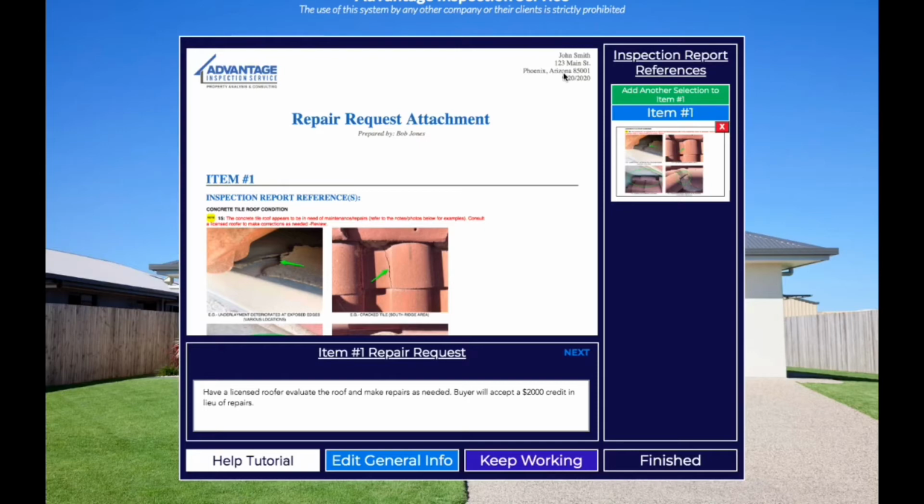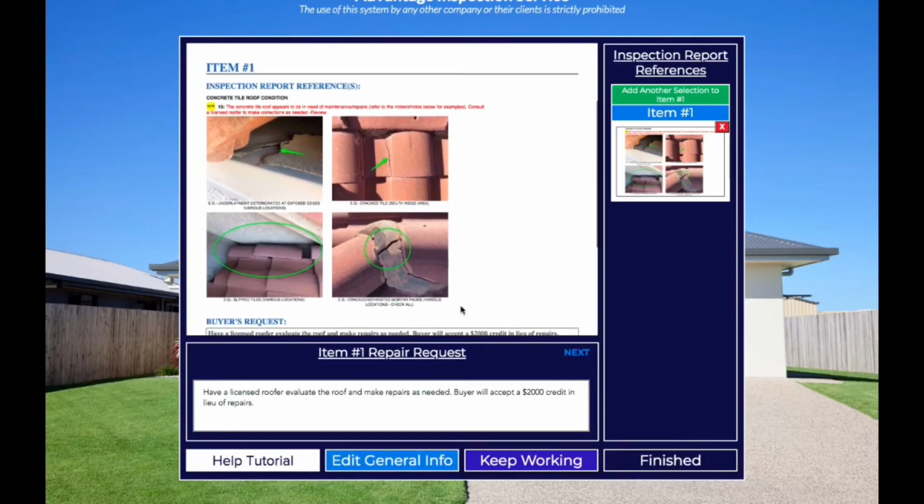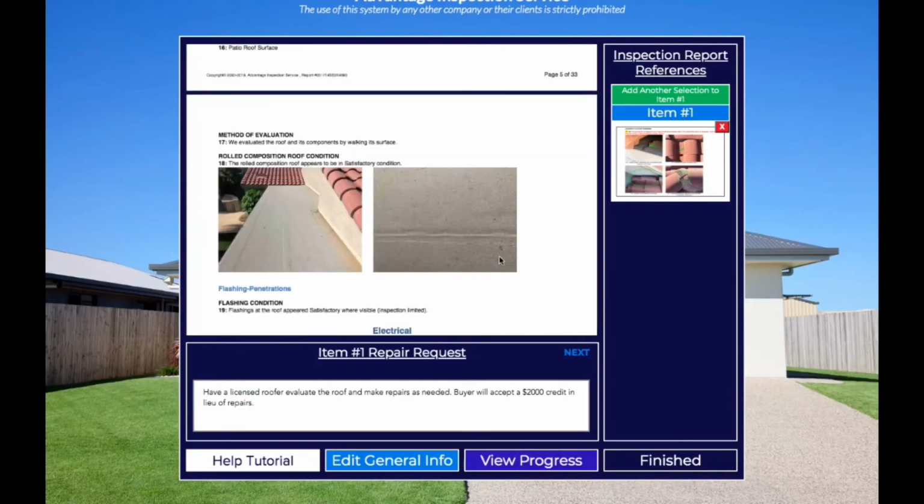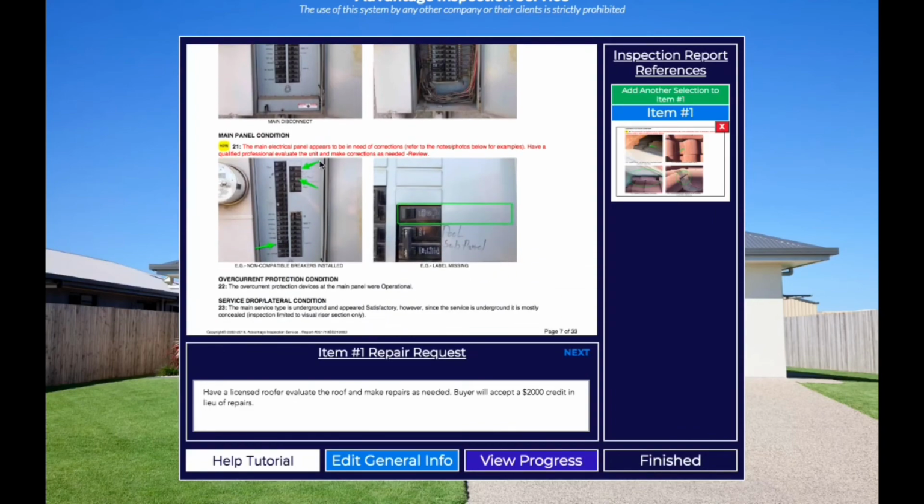The user can edit any of this information, including the title of the document, just by clicking the Edit General Info button. Here we can see our first item, along with the buyer-specific request for that item. To continue making more requests, we just click the Keep Working button and repeat the process until the document is complete.